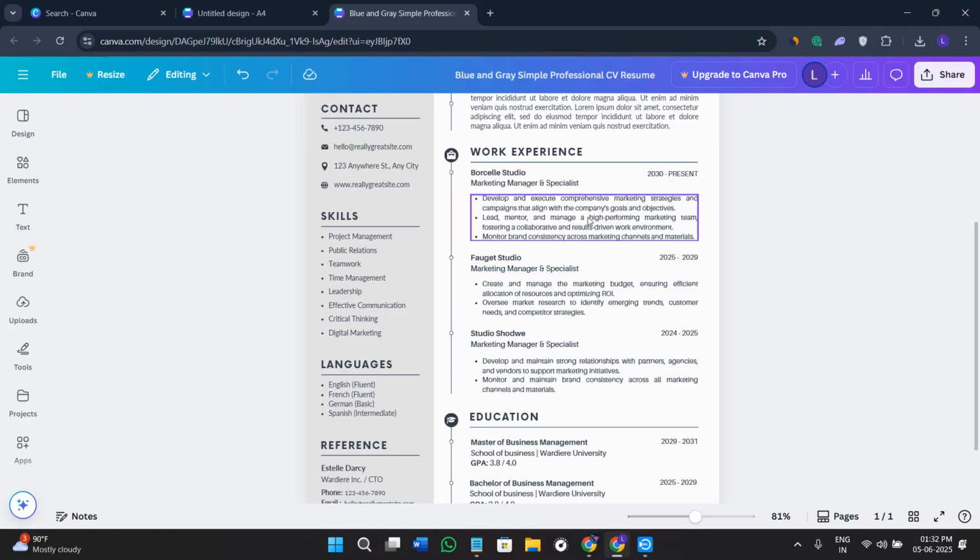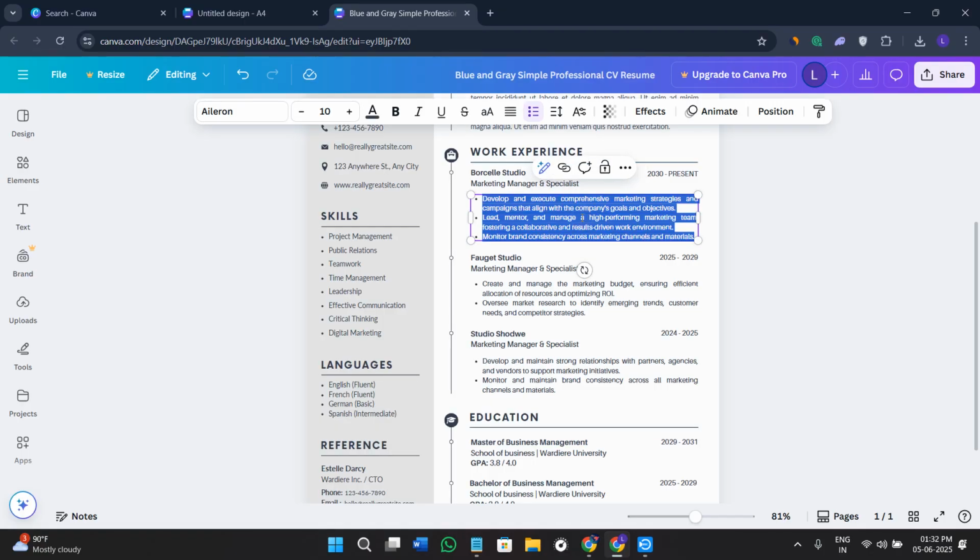In the bullet points you will see the skills and the responsibilities, so you need to just click on any of these and you will have to type your work experience and your educational background according to the format of this particular template.